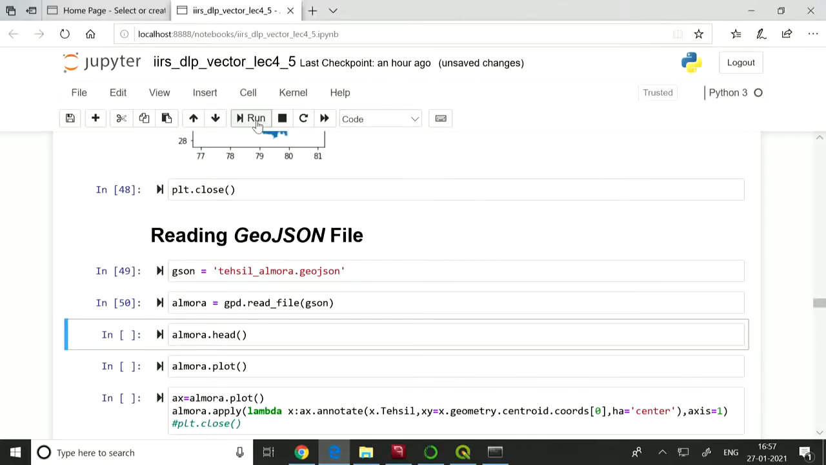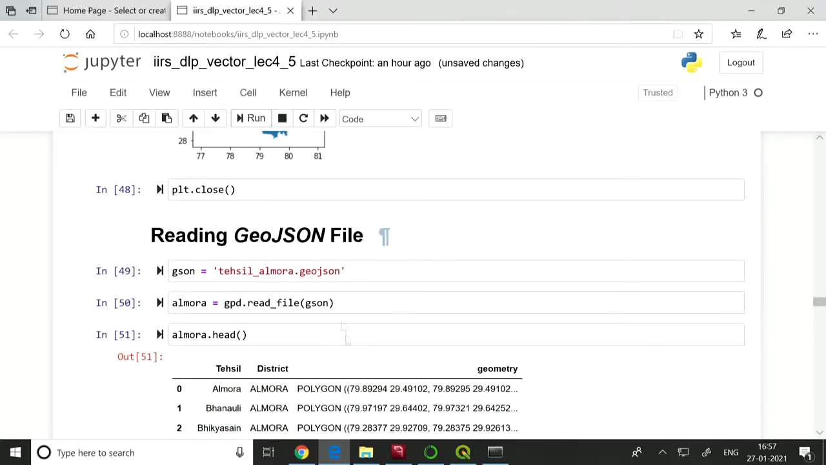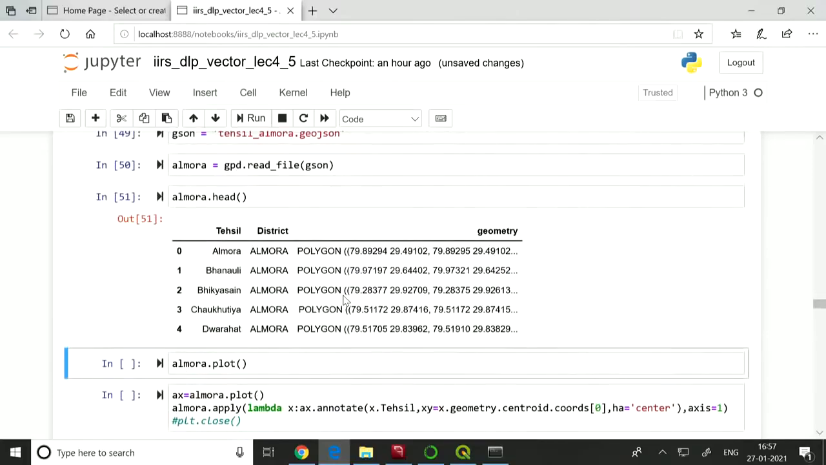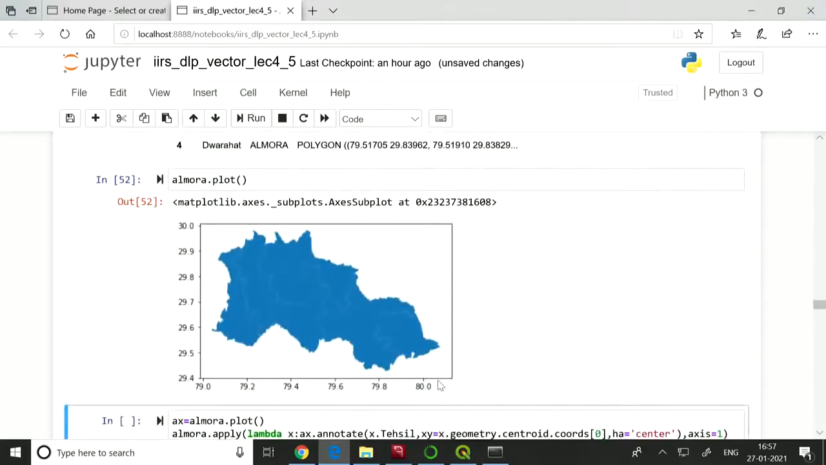Once this is done, let's inspect. Reading either a GeoJSON or a shapefile is similar. We need to call the read_file function. Let's call almora.head. Now if I visualize it, this has returned the description of the file. Now suppose you want to plot it, or visualize how the features are in your GeoJSON file. Here you can see that this is the file.